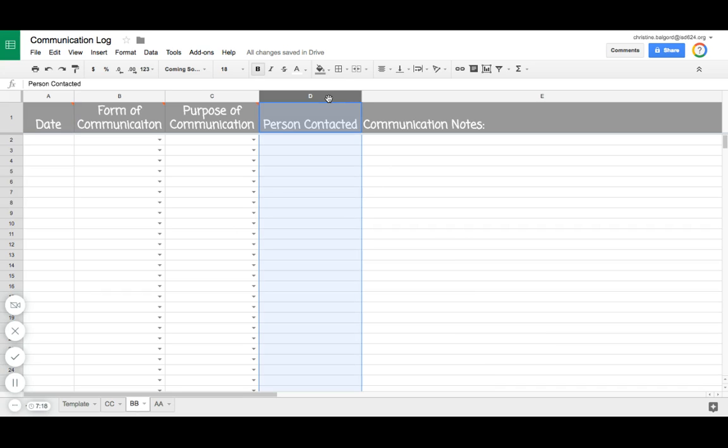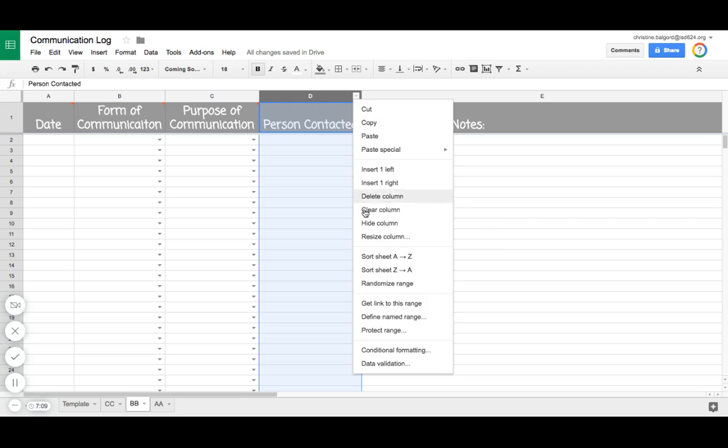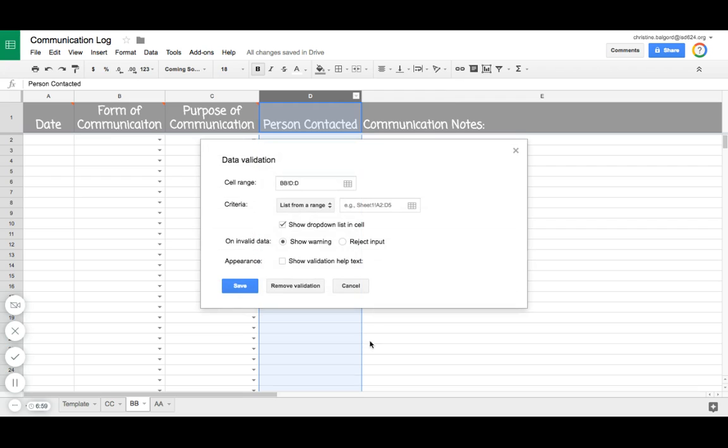Start by selecting the column that you want to add the drop-down menus. And then at the top, select the drop-down menu, or you can right-click and go all the way down to the bottom of the menu, and you have data validation. Select data validation, and it gives you this box here. Now, we've already selected the range because we selected the entire column before choosing data validation. Now we want to change the criteria to list of items.